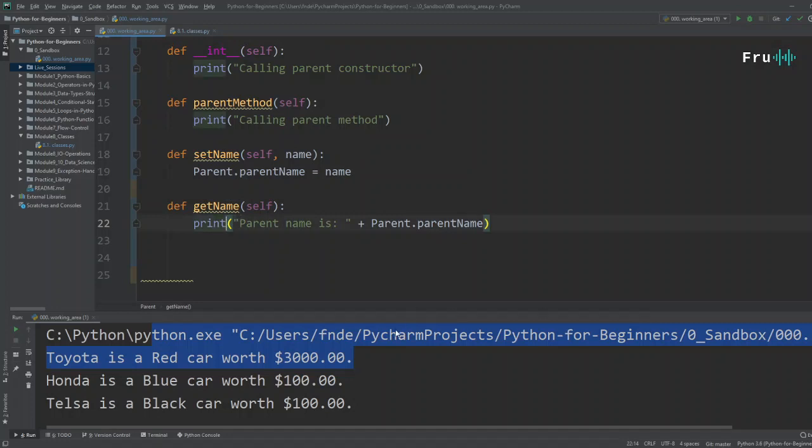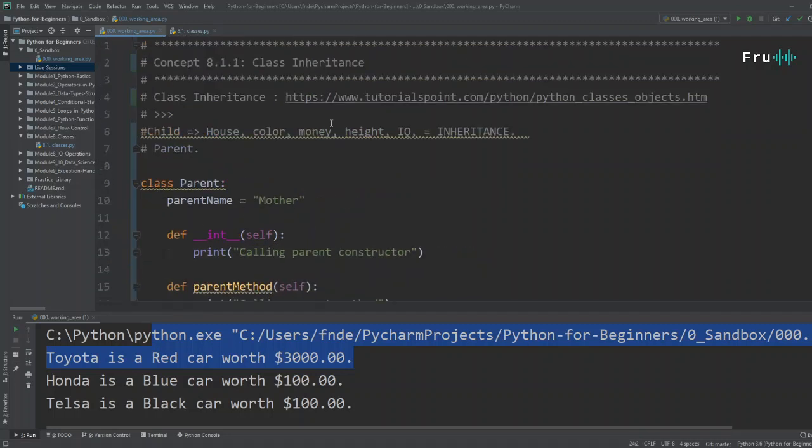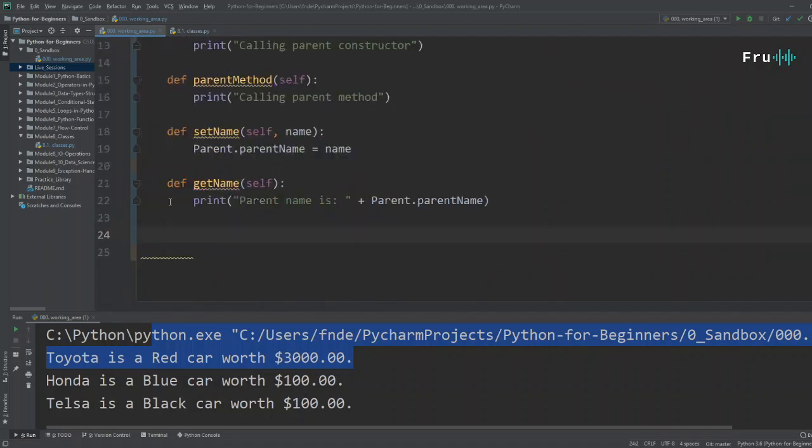Now let's talk about inheritance, which is what we're talking about here. What we're going to do is create a new class called child. We can simply say child and do the same thing that we did here.